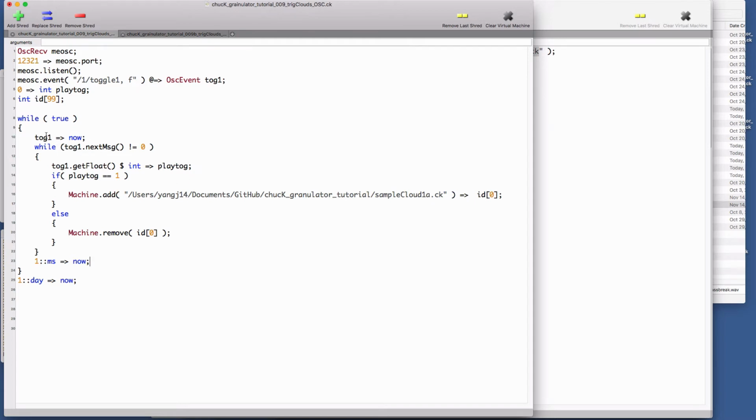So this is the way chucK handles events. It's going to bring the event toggle1 to now, so it's going to wait for the event toggle1 to come in. Basically, this line is waiting for a message through the internet, through OSC, coming in with that address. Then we set up this loop: while toggle1.next message is not equal to 0. This while loop will stop if there are no messages coming in. And then you can get the information.